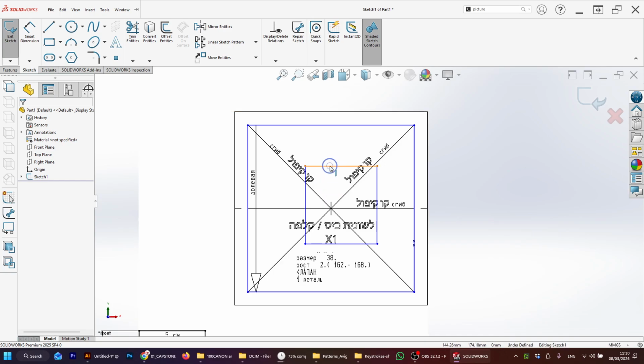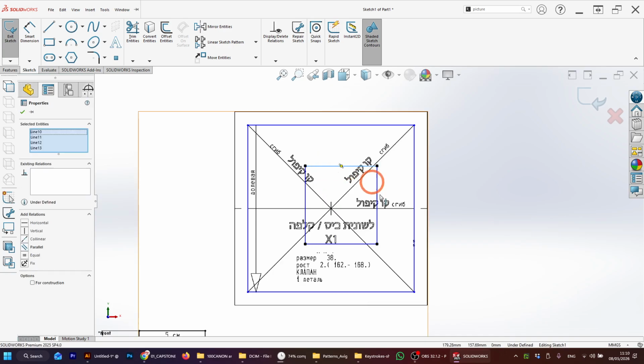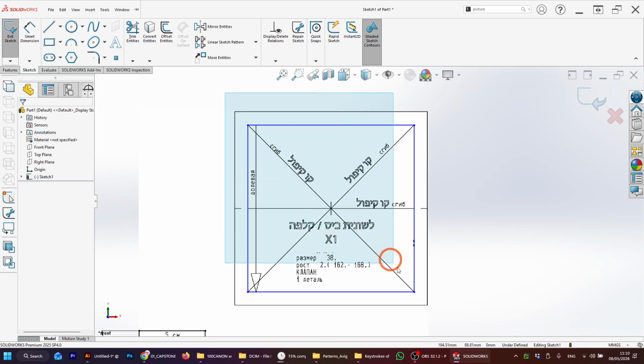Remember, we have right click on one line, select in chain, and select the whole chain of lines, because in its logic every sketch is a chain of lines. Okay, so this is one way to do it.